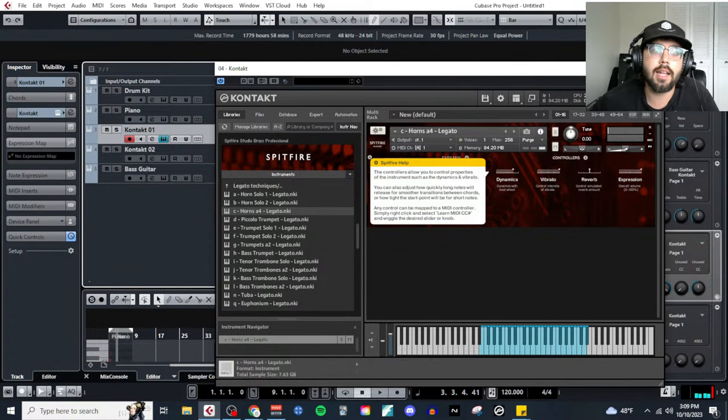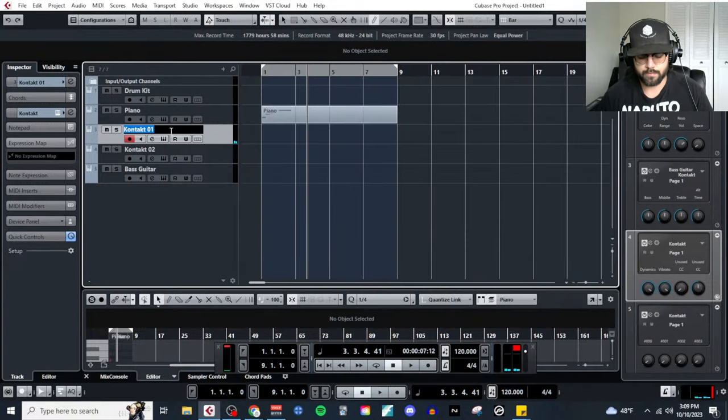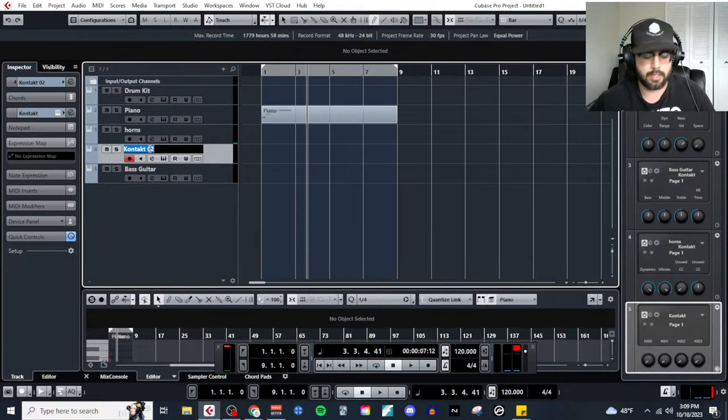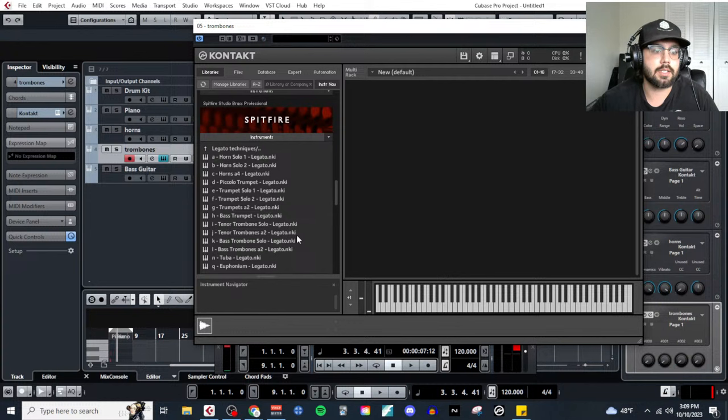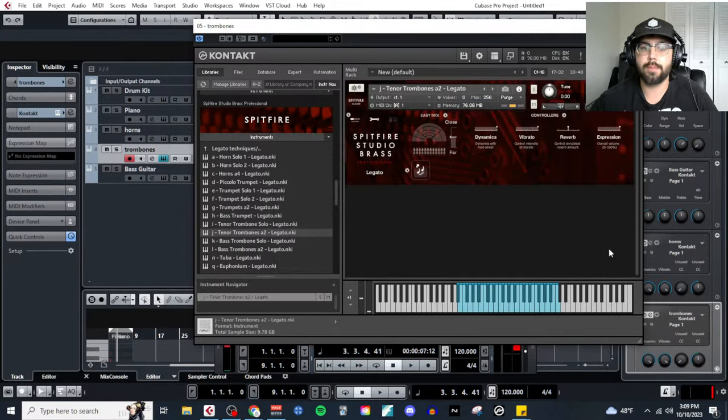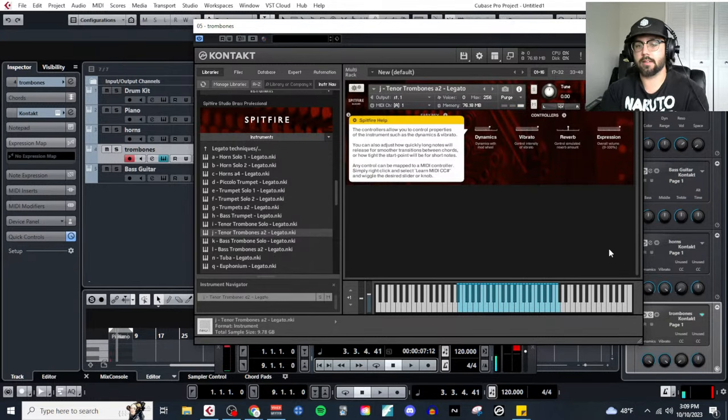That's pretty good. I like the way that sounds. Let's see what the trombones sound like, though. So I'm going to go down to Spitfire Brass Professional. This is my favorite library that I like to work with. We'll go with the Ensemble Tenor Trombone patch. Same exact thing.